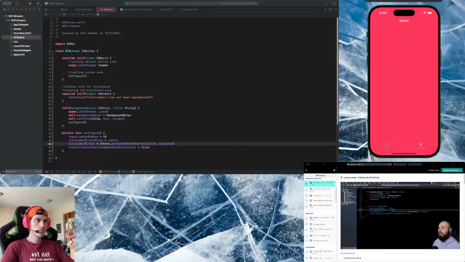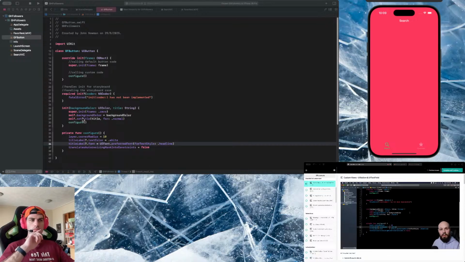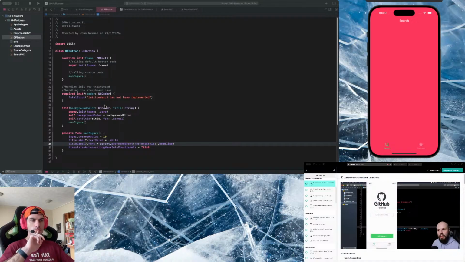So now we're going to do something very similar for that custom text field that you see on screen. You see it's got some rounded corners. We have some font sizing. We have the placeholder value. So let's go ahead and do that as well.